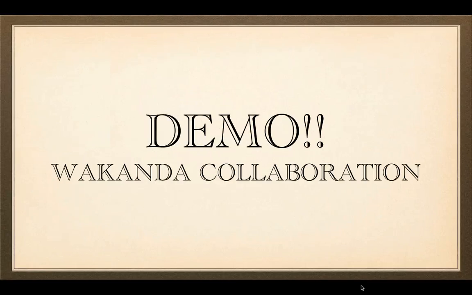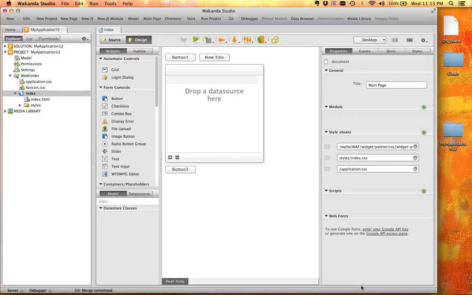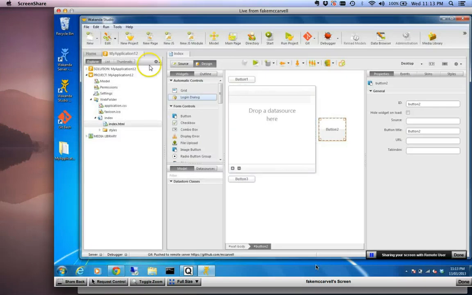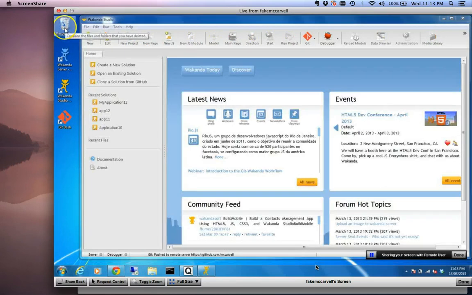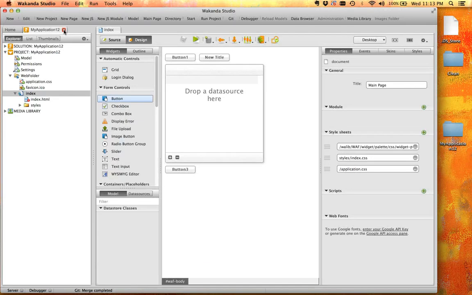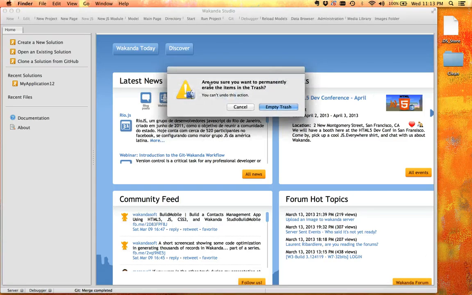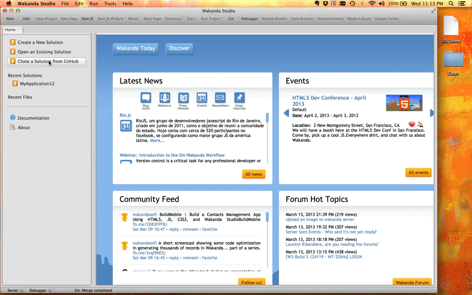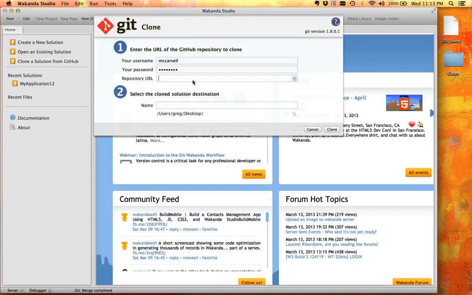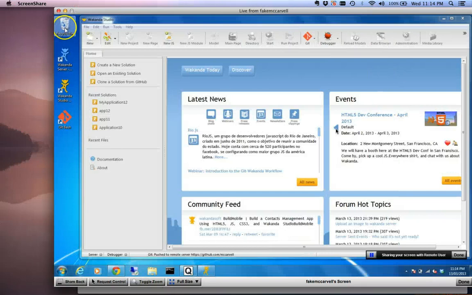So let's do a demo of collaborating with Wakanda. The way you do this, first, I'm going to use my PC as the server. I'm going to start right from scratch. I'm going to close this solution and trash it. I'm going to do the same on my Mac, just so we can be 100% sure that we're starting from the same place. And I'm going to clone them both. We're going to clone from GitHub, and we'll do the same project. Okay, I'll get that one going, and while that one's going, let's get our PC going.